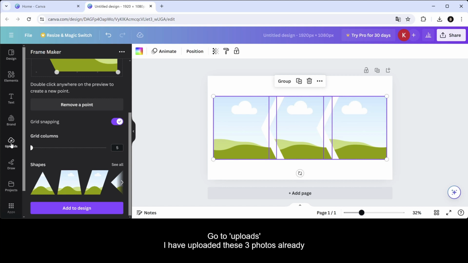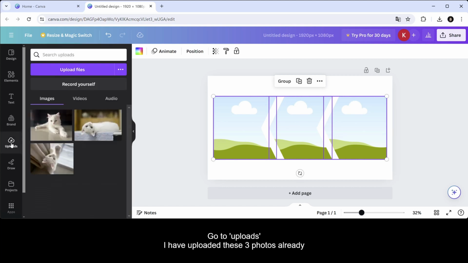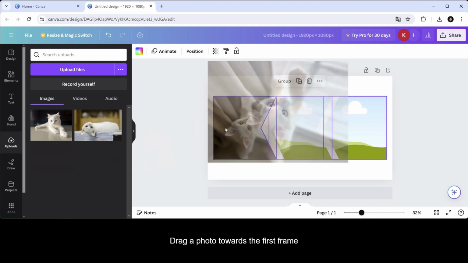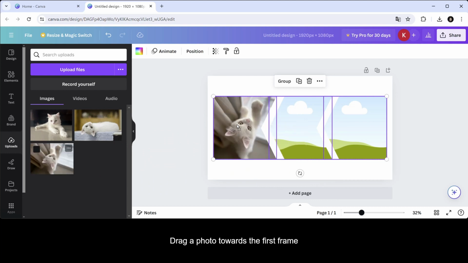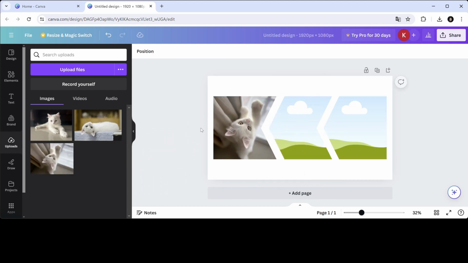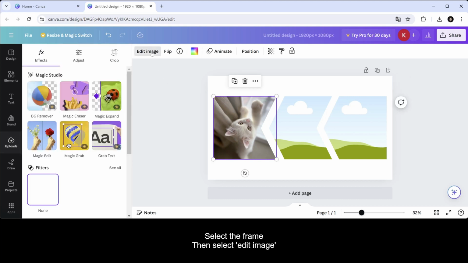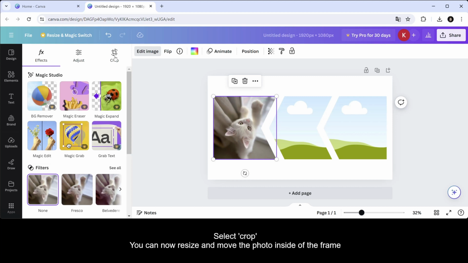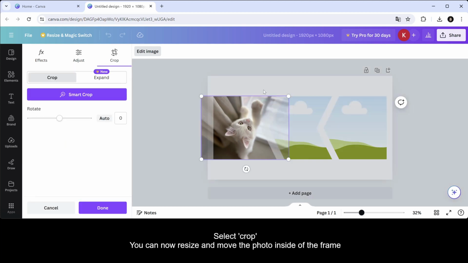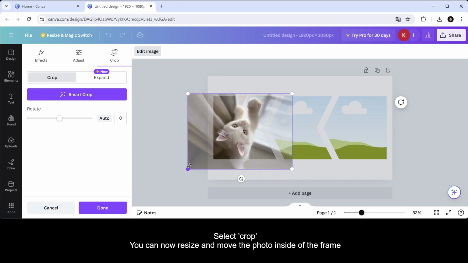Go to Uploads. I have uploaded these 3 photos already. Drag a photo towards the first frame. Select the frame. Then select Edit Image. Select Crop. You can now resize and move the photo inside of the frame.